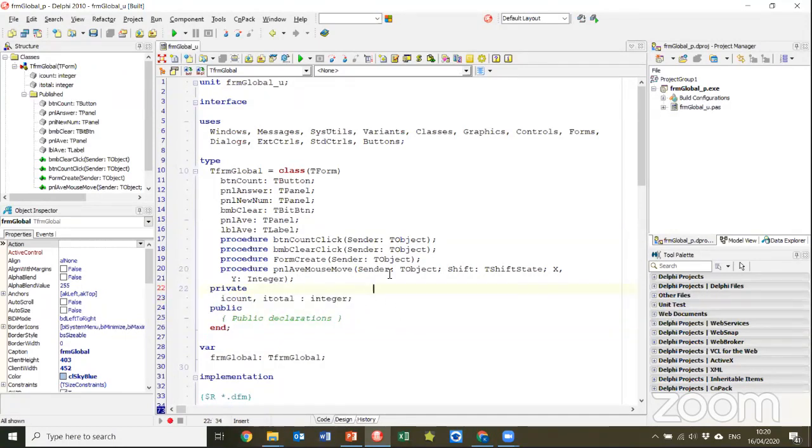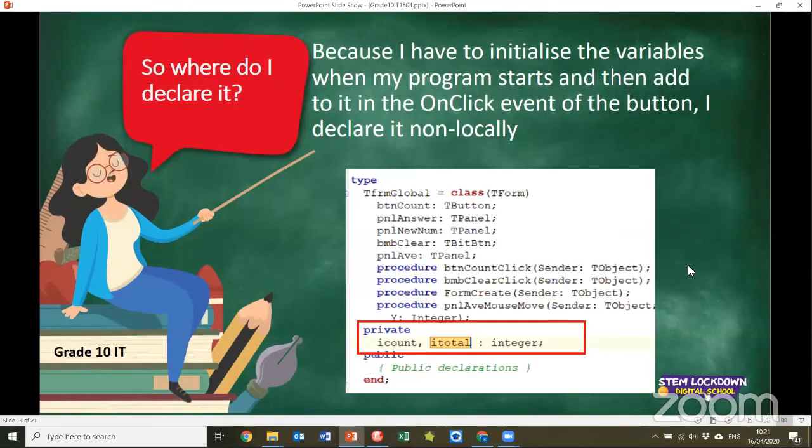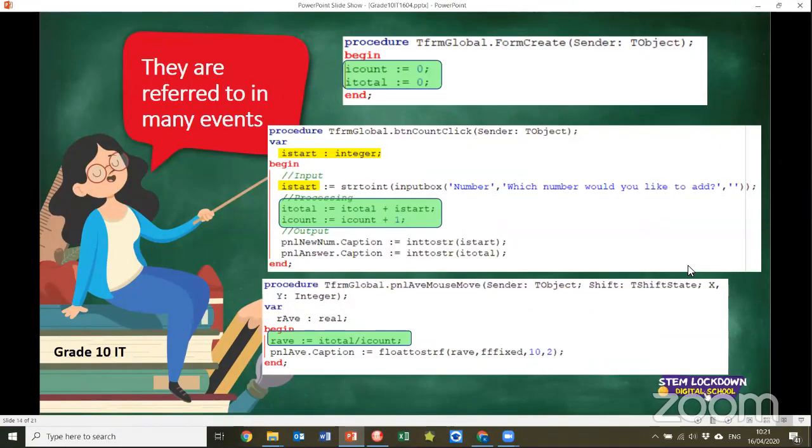So they're completely separate from the whole rest of my program. That's where they go if you're declaring them under private. Let's have a look at why we declared them under private. Because I had to initialize them in the onActivate event of the form. I then had to add to them in the onClick event of the button. It all depends on the data type, how much RAM a variable takes.